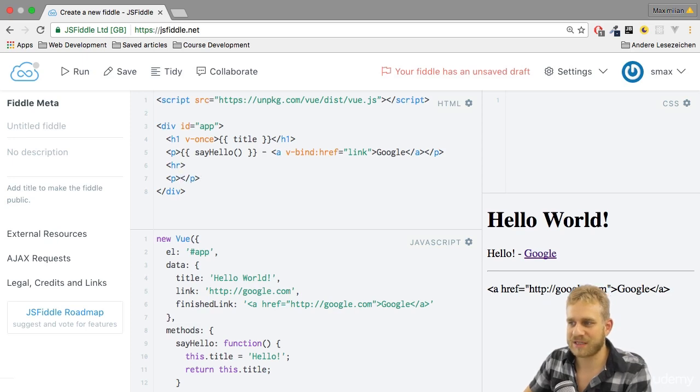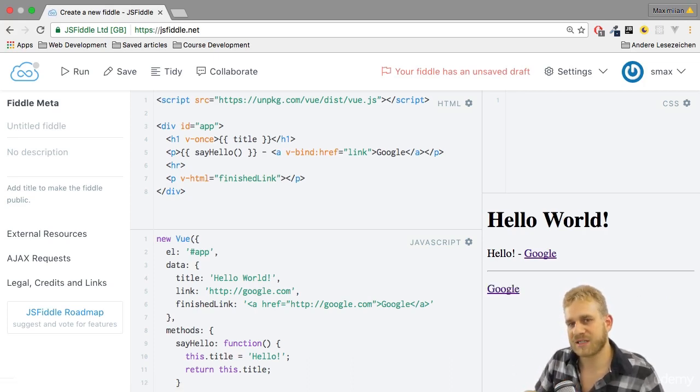For such a use case, you can get rid of the interpolation syntax with the curly braces and instead use another directive. The directive would then be placed on the element where you want to output the HTML code, and it is called v-html. This allows you to then pass the name of the property here, which holds the HTML code. If I now hit Control Enter, you now see the link. v-html tells Vue.js to actually render HTML code and not escape it.